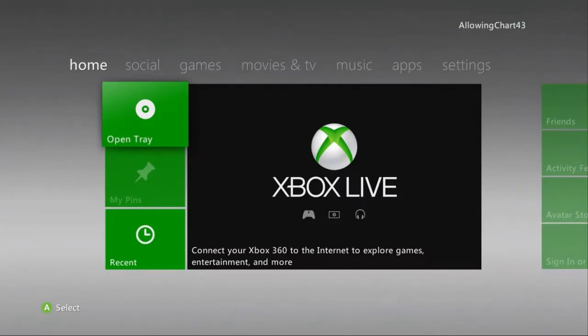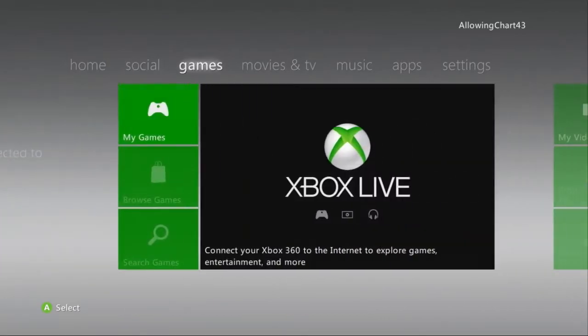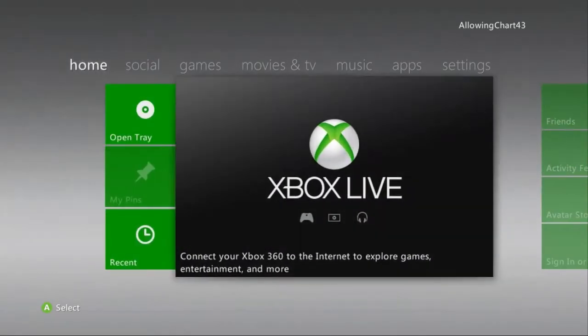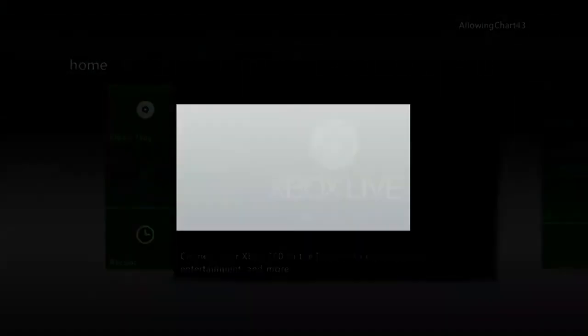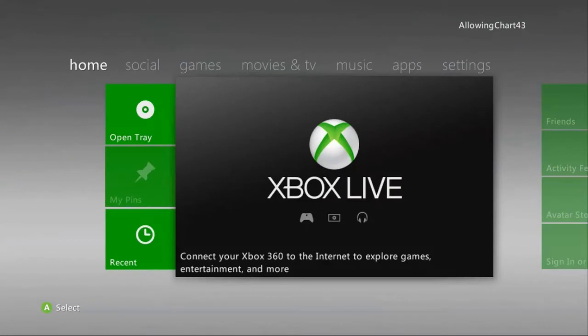So we're here on my RGH, as you can see. There's no ads or anything like you normally see if you connect to Xbox Live. And so we're going to go ahead and see what that is. We're going to try to connect to the internet or Xbox Live, and you can see we instantly get this message that says console banned. This console has been banned, violation of the service agreement. Yeah, fuck you, Microsoft. Alright, so that's not a big deal because we have an RGH.